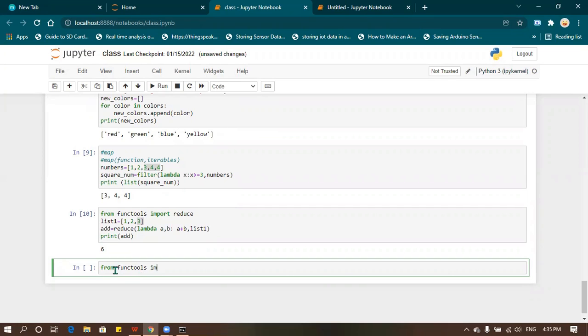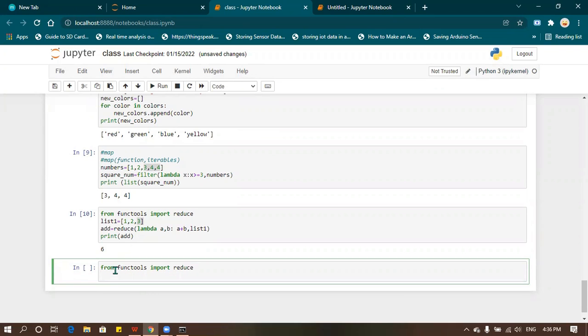Functools. Import reduce. Then what we are going to do is some multiplication. Multiply. What I want to do is multiply all the elements in my list and produce a single value.